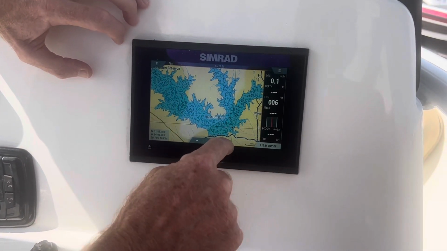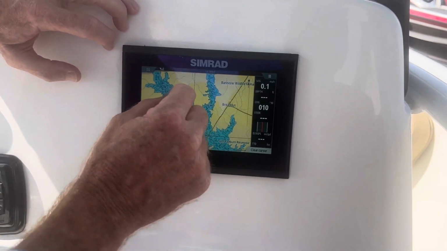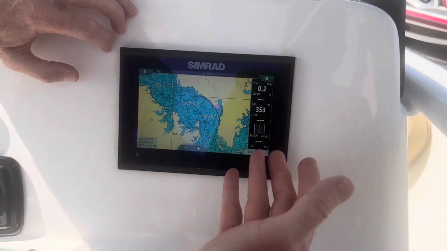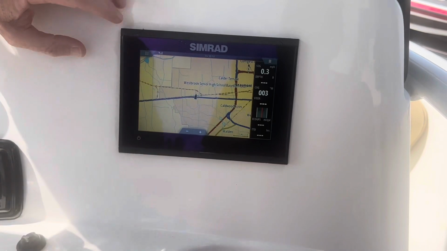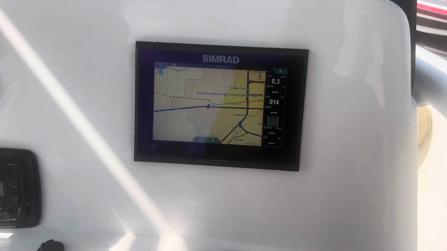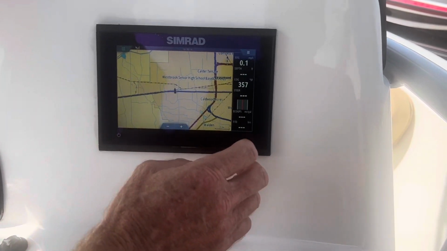If you move around on the screen, like if you're looking for a place and you find what you want to see, but you want to go back to where you are, just hit this button, clear cursor. It'll bring you back home. You can also type in the direction. There's a couple of ways to do that.